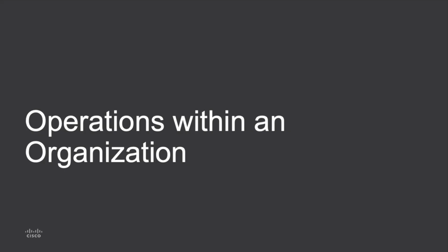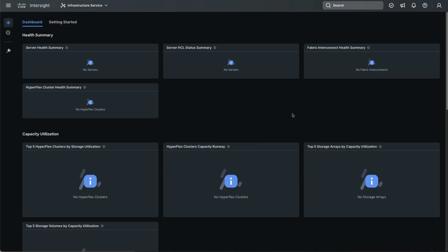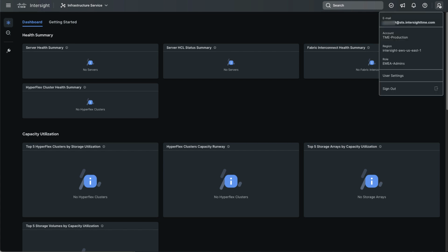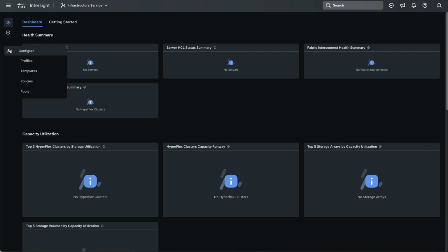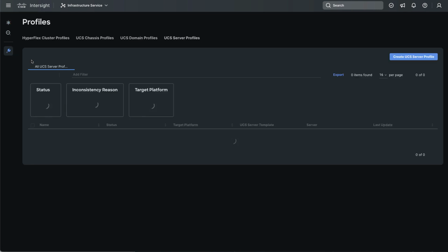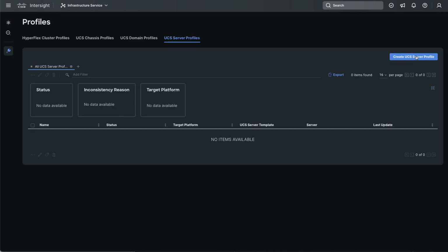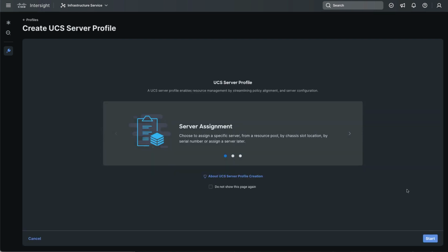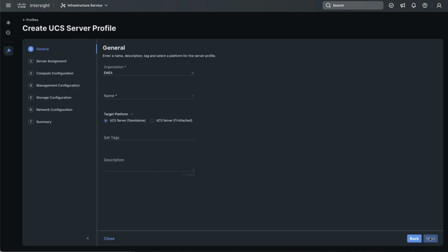So I'll finish out with a look at operations within an organization. So in my Intersight account, I can take a look at the account info, and I see that I've logged in with that subdomain of intersighttme.com. I'm in a named account, and I've got the role of EMEA admins. So from infrastructure service, I'm going to go in and configure profiles, and I'm going to create a UCS server profile. I'm in my EMEA organization.